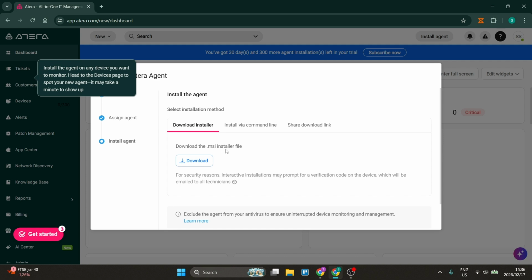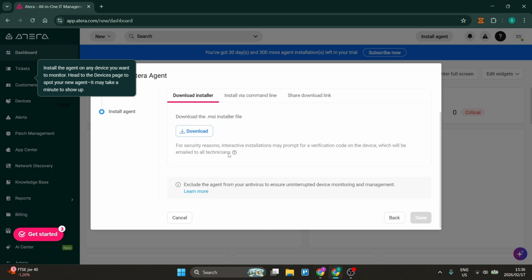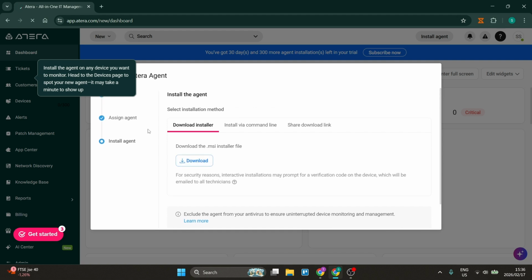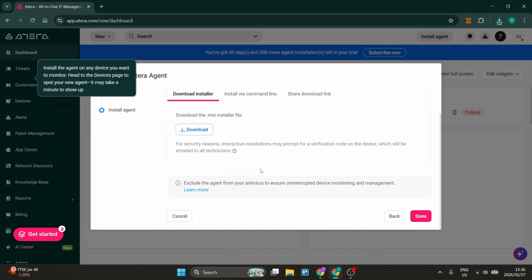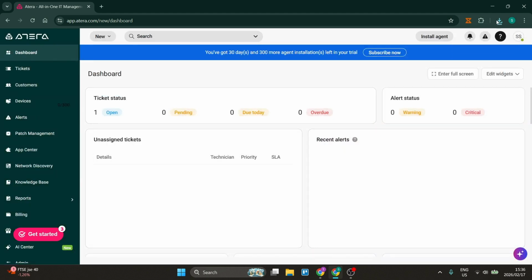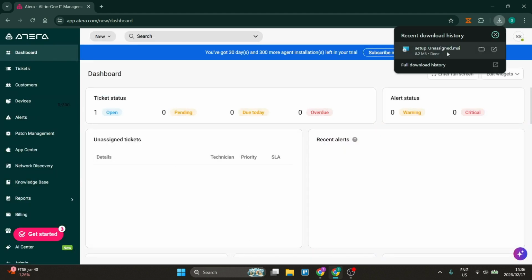Let's click on next. Now in this section over here, you will select an installation method. You'll download the installer, install via command line, or share a download link. Now, if this is your first time, the best option is to download the installer. So go ahead, click on download installer, click on download. You'll see up over here, it'll be downloaded. It's just over 2 meg, so it's really not a lot. And then you'll come here and you'll see the done section. Now you are done.